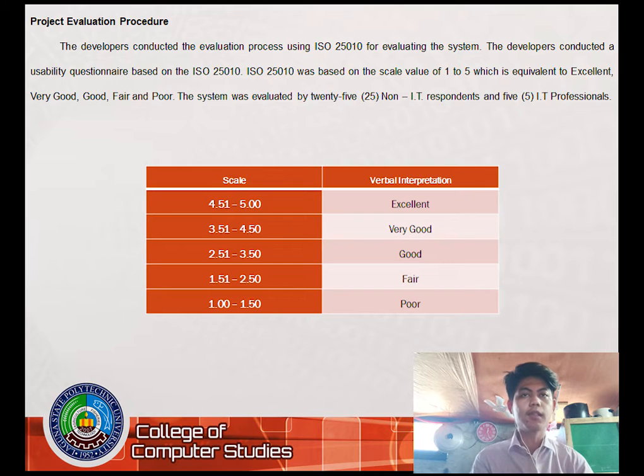We, the developers, use the ISO 25010 for evaluating the usability of the system. The table shows the numerical scale of 1 to 5, which is equivalent to poor, fair, good, very good, and excellent.